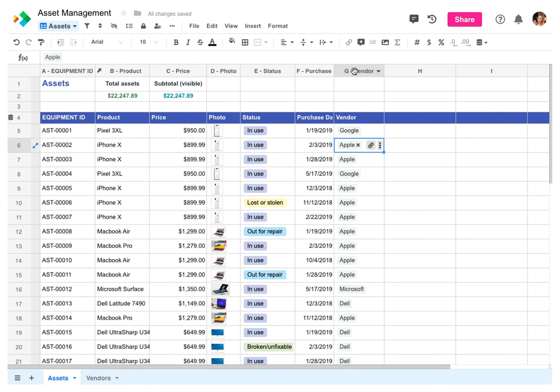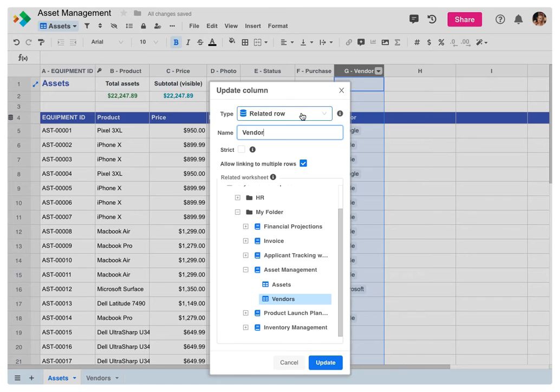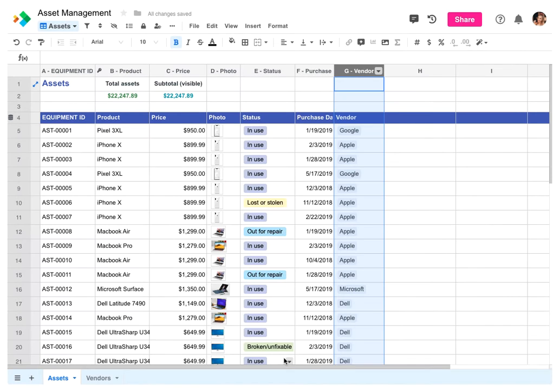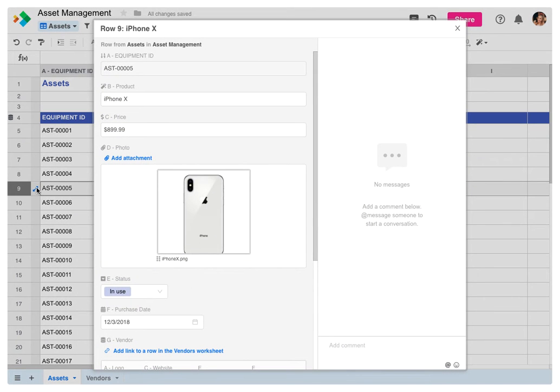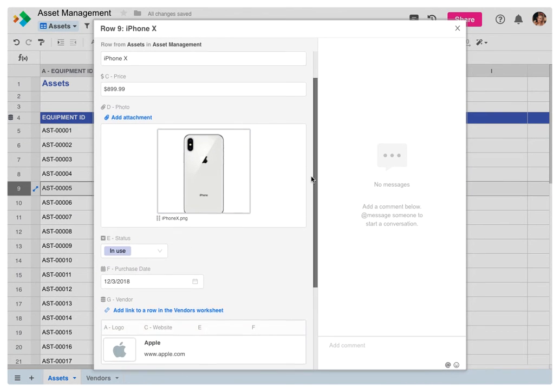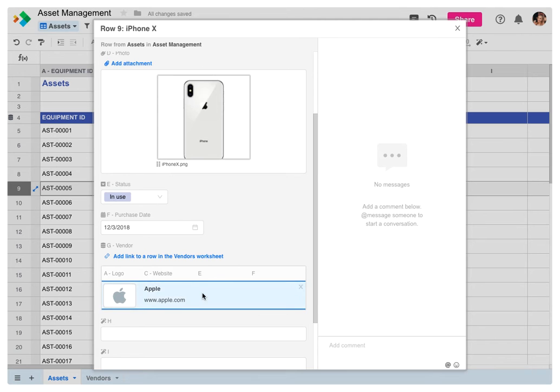This is all accomplished by simply using the related row data type. And you'll notice here in column G, we've set this column to contain links to rows in the Vendors worksheet, in the same Asset Management workbook. You can also open any row in the current worksheet by clicking the expand icon in the row header at the left. You can then drill down to related rows, and you can just keep going.